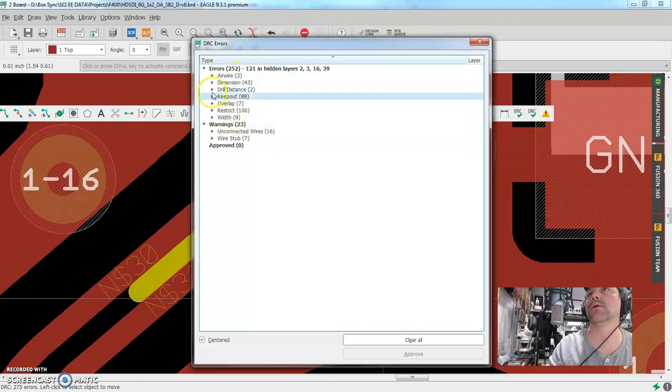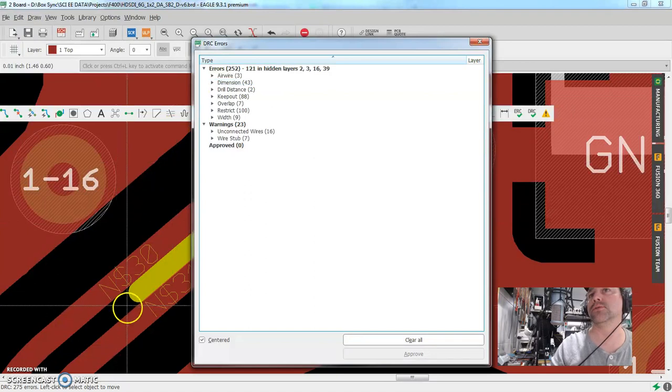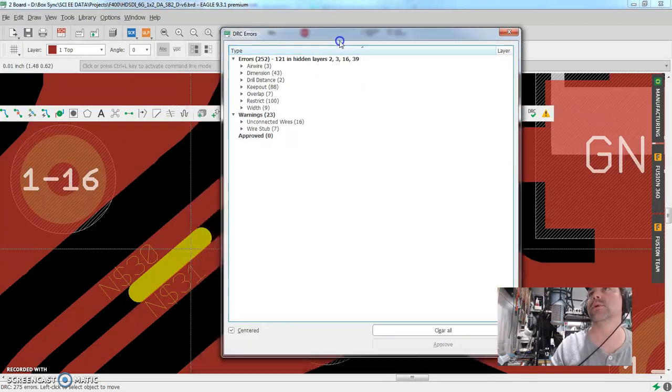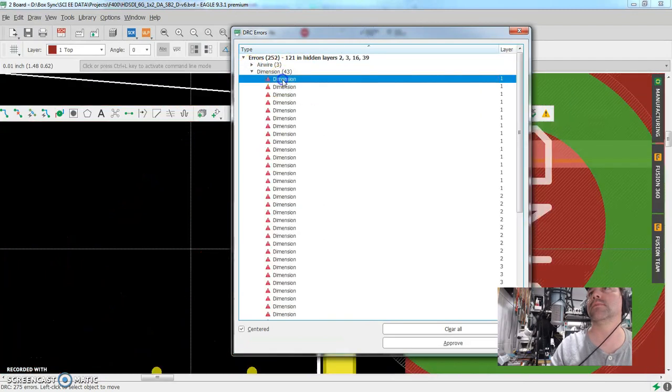There's none. There are no clearance errors at all anymore, because now the rules are easier to design around. So any place that there was a problem, we've already dealt with it. So now we have dimension errors.